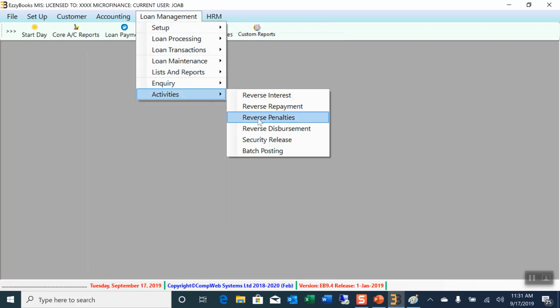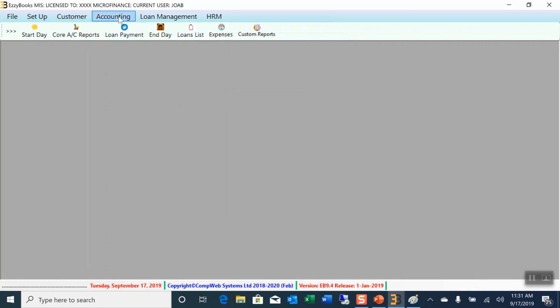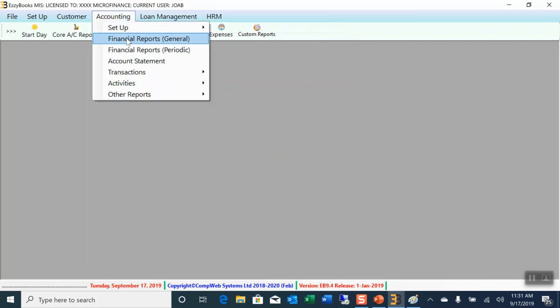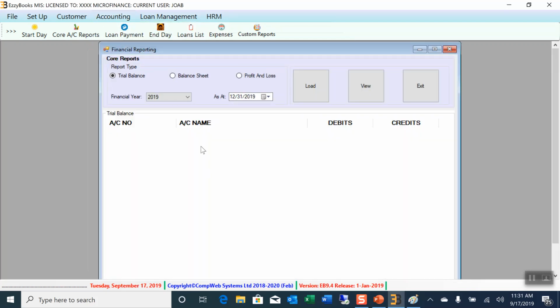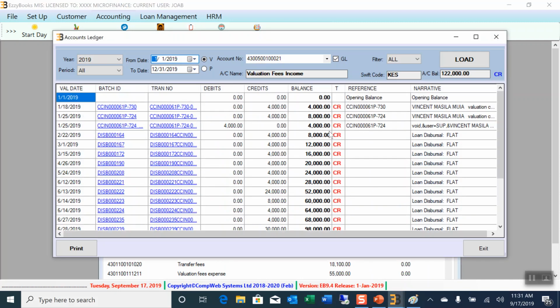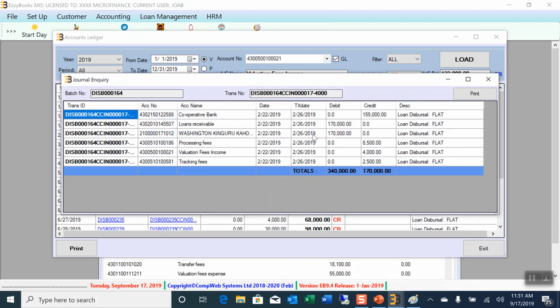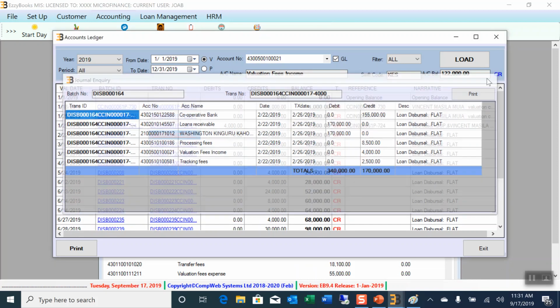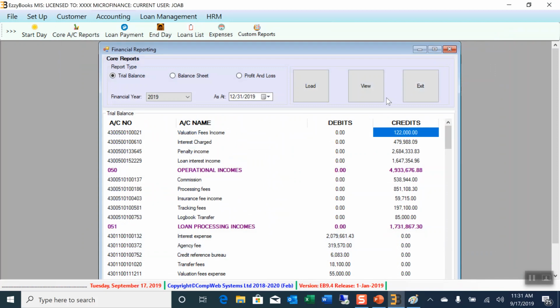Those are the major activities on loan, and all those activities, as we do them, report to our accounting module. So when we come to accounting, we can go directly to the financial reports and load our trial balance, our balance sheet, and our profit and loss. Our auditing is quite easy because our report has a drill down. If I want to interrogate the valuation fees income, I can double click on this figure, go to the specific ledger, and drill down to the level of the journal to see the specific transactions that contribute to that amount.